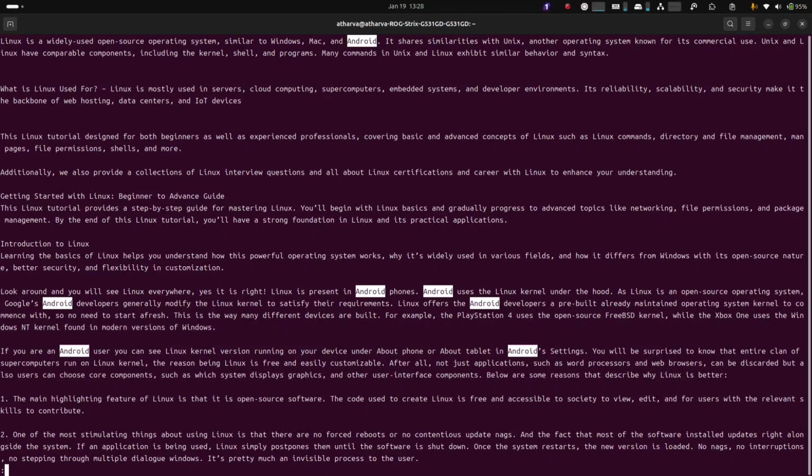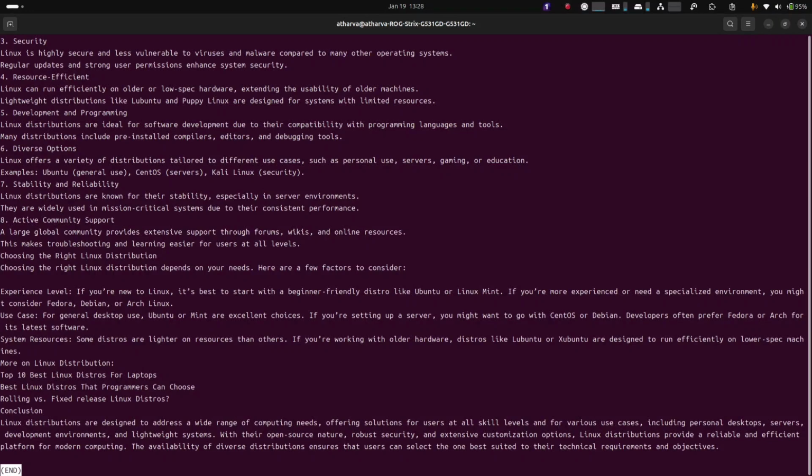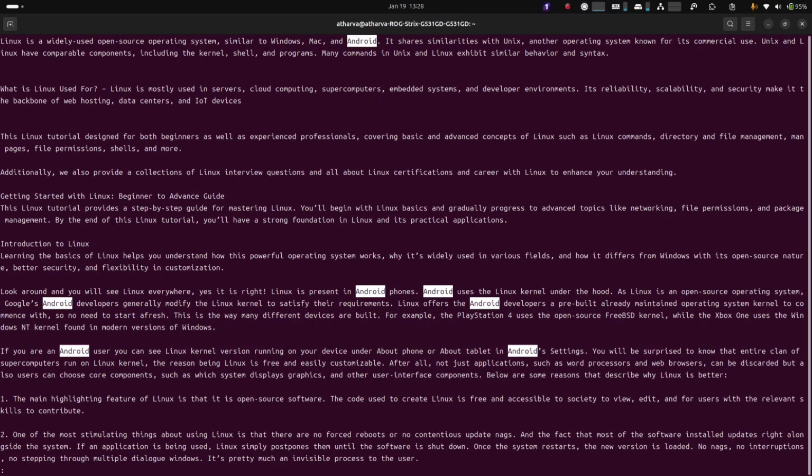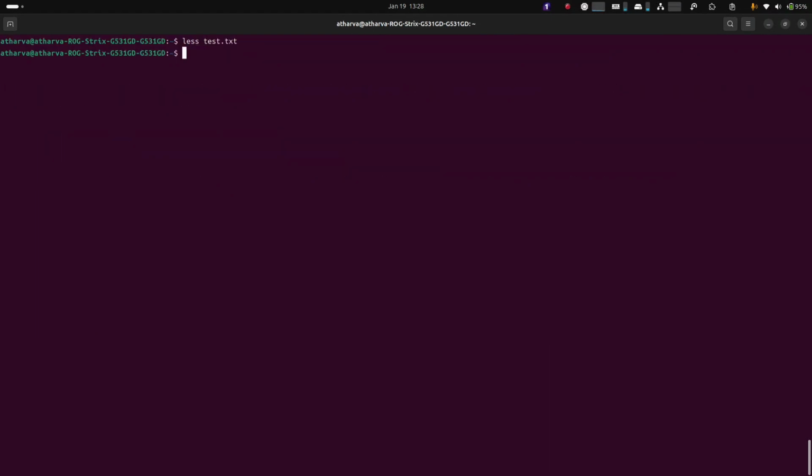Now, if I want to go to the bottom, I can just press Shift and G. Now I am at the end of this file. Again, if I want to go to the top, I can just enter P. I am at the top. In this way you can make use of the less command to navigate and also search for words in a file. If I want to come out of this, I can just press Q. That's all. I think this is pretty clear.